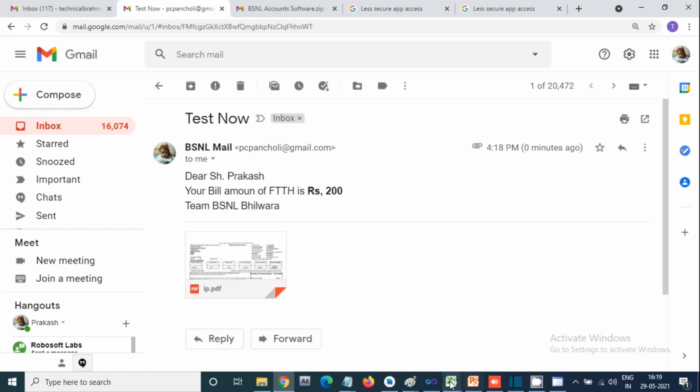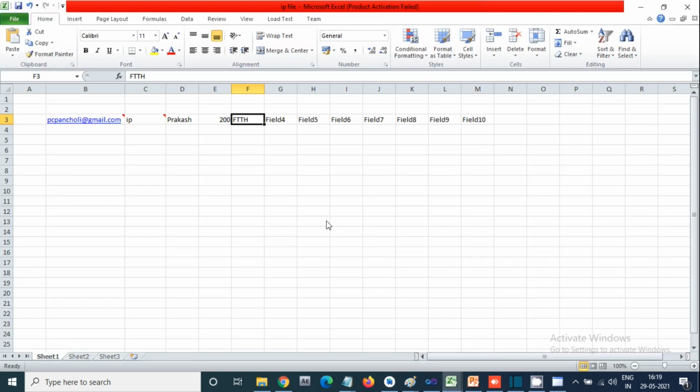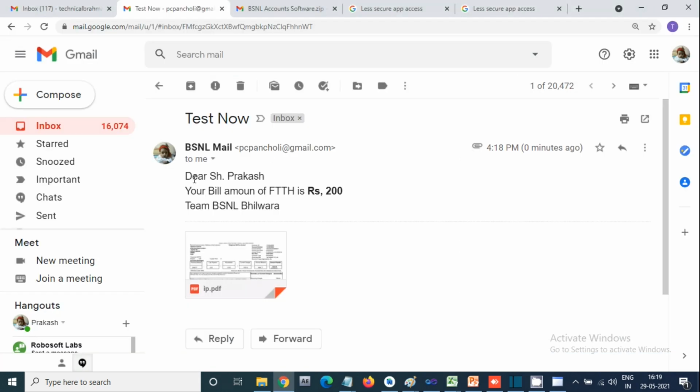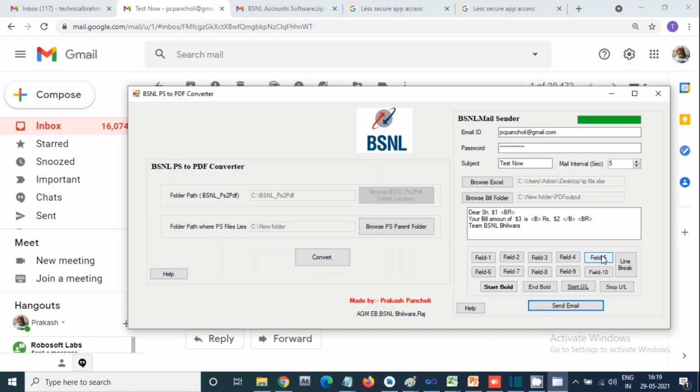Okay, here the attachment automatically appears, that is concerned. I have given this here: this is the attachment name, this is my email ID, this is field 1, 2, 3. So accordingly you can see that it says dear Shri Prakash, automatically taking the name from that field. Your bill amount of FTTH is also one of the fields, field 3, and here rupees 200, also shown in bold because I have given it in bold letters. So in this way I can receive the email.